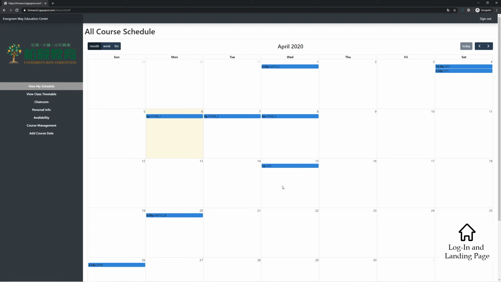Our landing page is showing the personal schedule of the staff teacher. In this case, we are showing all courses because the user is an admin. There will be explanations and demonstrations made at the admin view class timetable page later on in the presentation, which is located under the View My Schedule tab.